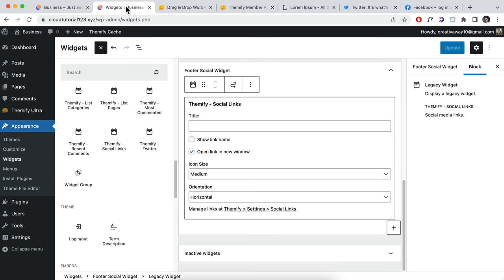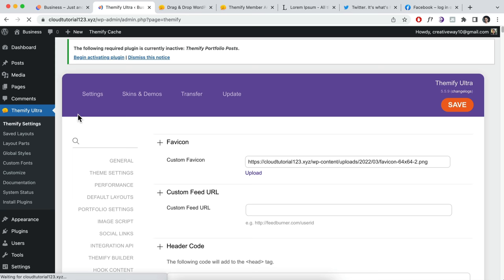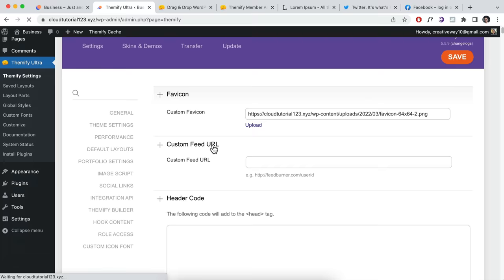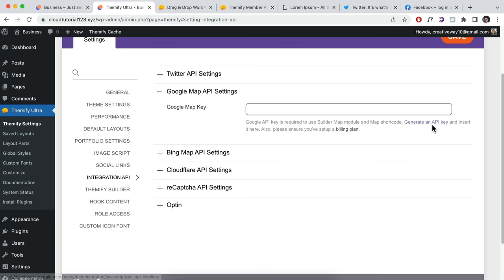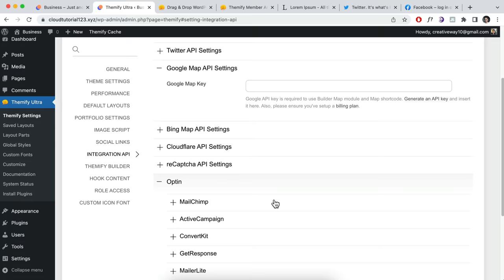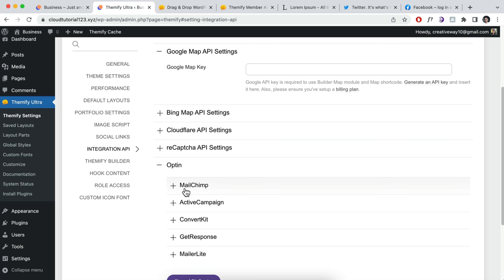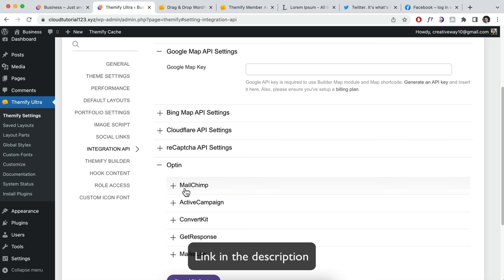So let's head back over here, Themify settings again. And then you also have the integration API. So this is where, if you want to insert the Google Map onto your website, you'll need to add the Google Map key and you can generate the API key over here. Now, if you don't want the API key, there's another way of doing it, which I'll show you later as well. If we click on the opt-in, then we can add in the API for MailChimp or GetResponse. And basically you can create an opt-in form easily on your website. So I do also have a specific video for that, which shows you how to do that, as well as how to customize your opt-in box and how to add it anywhere on your website.